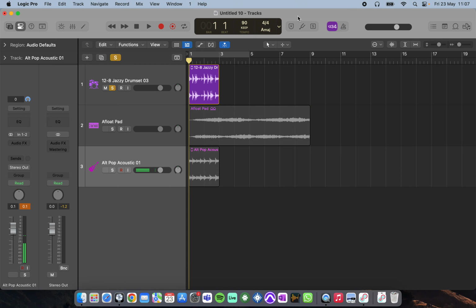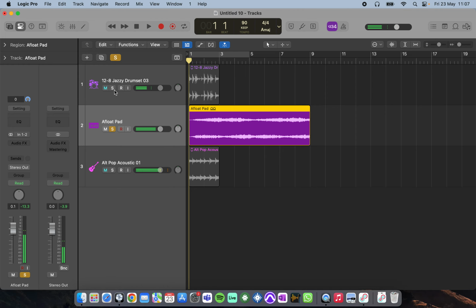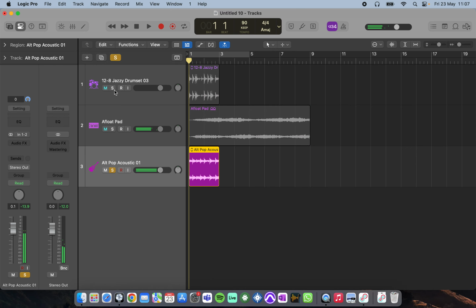I have some drums which sound like this. I have a pad that sounds like this. And I have an acoustic guitar that sounds like this.